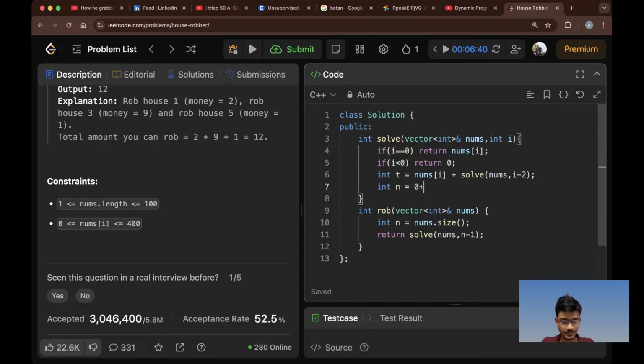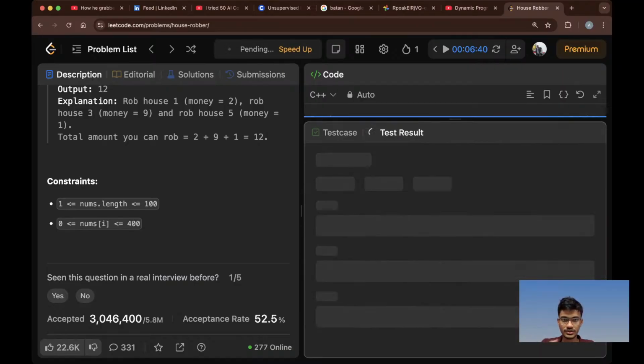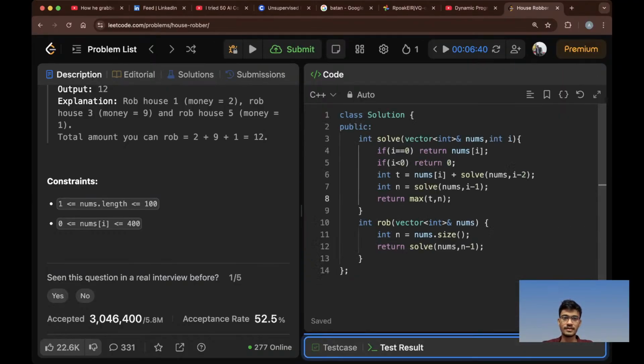Not take is 0, obviously, because you are not taking it. So solve nums I minus 1, because you have processed it and should not need to process it again. So the maximum of the two. Hopefully it will work. It will work as a recursive solution, but TLE will show up if you submit it, which I don't want.